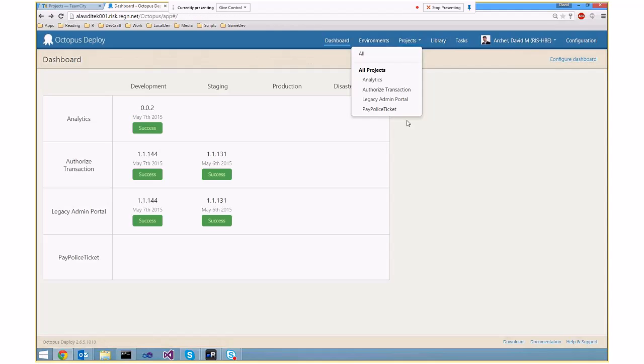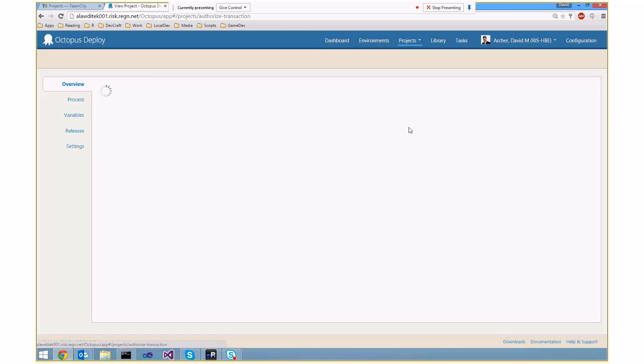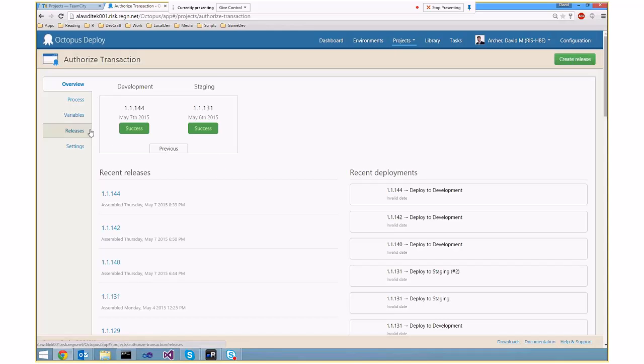Any questions so far? All right. So the process is like the visual scripting kind of thing.